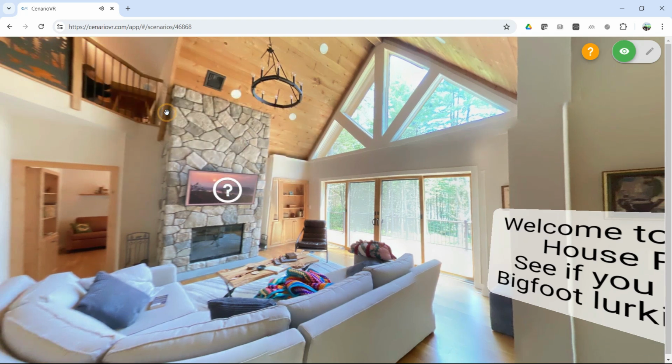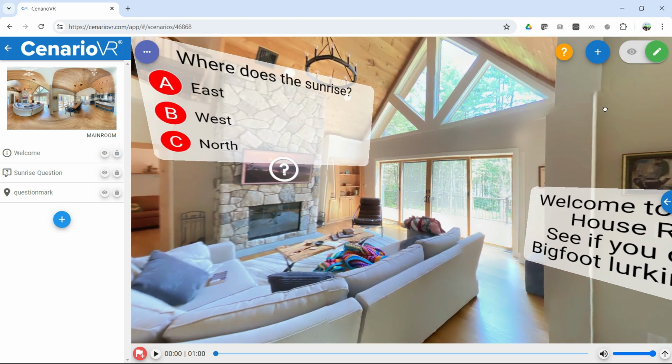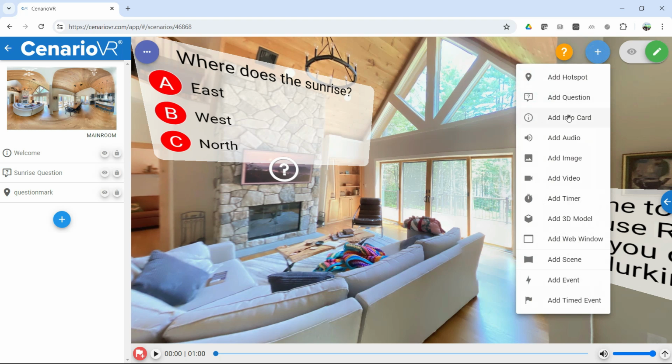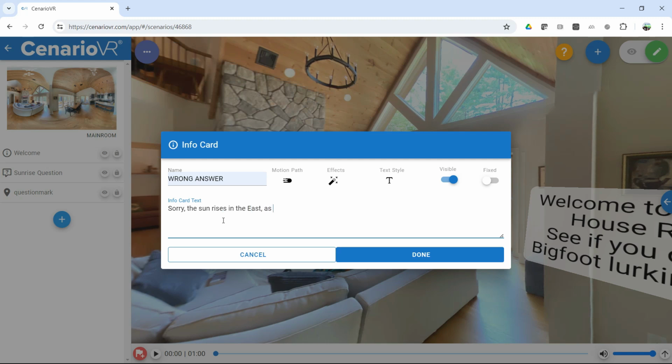Now I can answer the question, but I get no feedback. So let's go ahead and add that. I'm going to go back into my edit mode, and I'm going to put in an info card if you have the wrong answer. So again, add object. I'm going to go to info card. I'm going to call this wrong answer. I'm going to say, sorry, the sun rises in the east as it does everywhere. And that's going to be not visible.